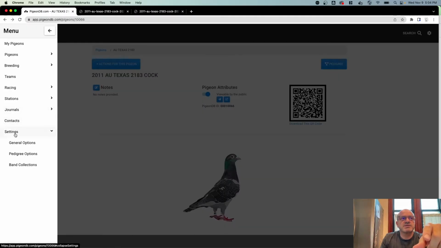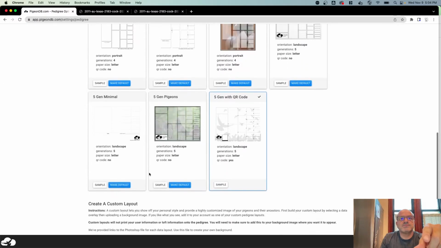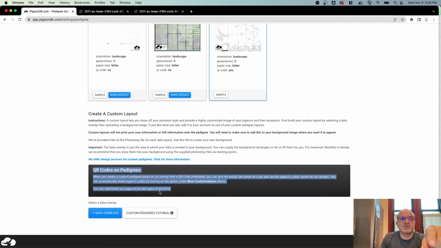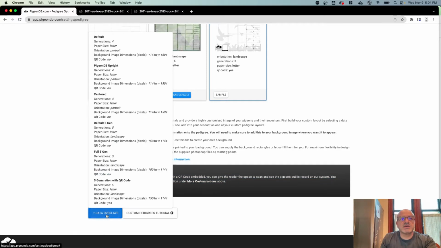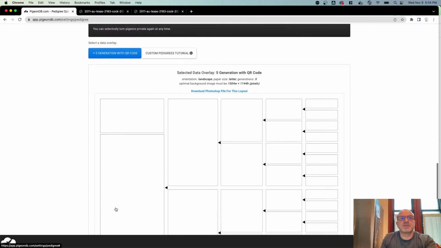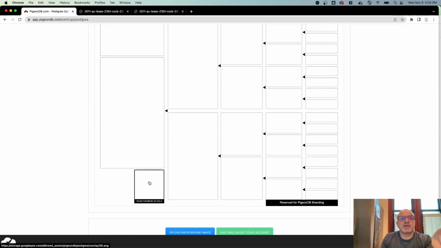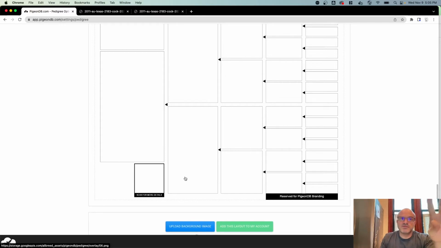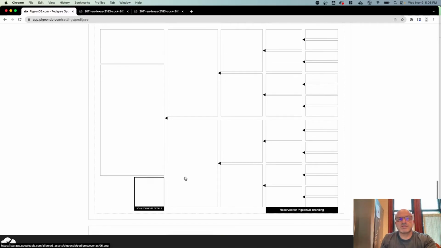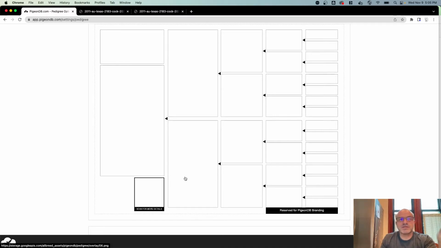Let's go back to pedigree options. And in here, as normal, there's a new little message about the QR codes on the pedigrees. In the overlays that you can select to create a custom pedigree, the very last one says 5th generation with QR code. And you see here it says QR code yes. All these other ones are QR code no. They don't have a QR code embedded. But if you select this one, you'll have this overlay, and this area is where the QR code will be embedded. So first of all, go check out the video on creating custom pedigrees. It should be on the same page you found this video. You'll use the same process.